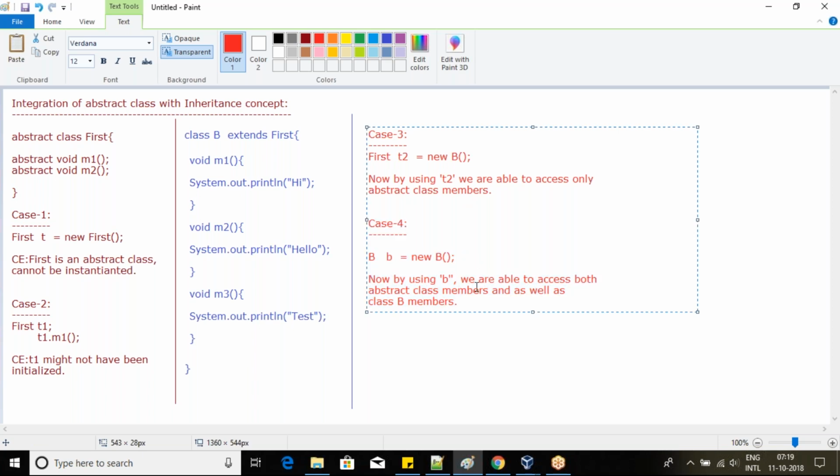Is the concept fine, or if you have any doubts, let me know. Is it possible to have instance variables in an abstract class? We can.